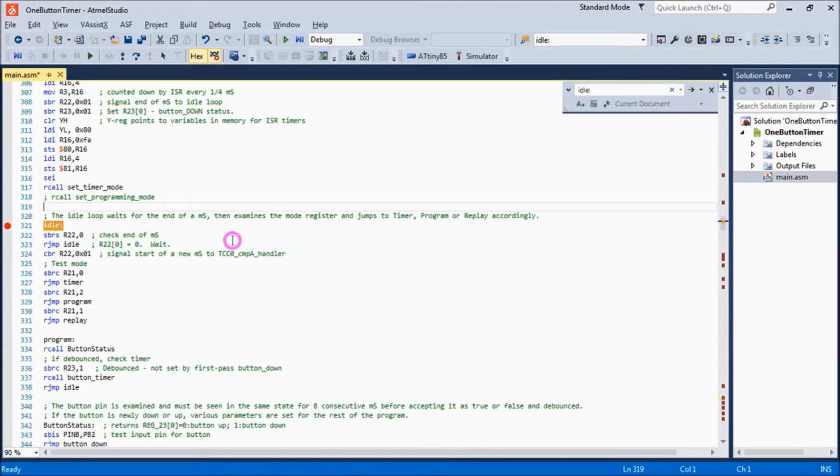There's the idle loop in the code. There's where it's waiting for the flag to be set, and it jumps back to idle and checks again to see if the flag has been set. When it has been set, this instruction here fails.